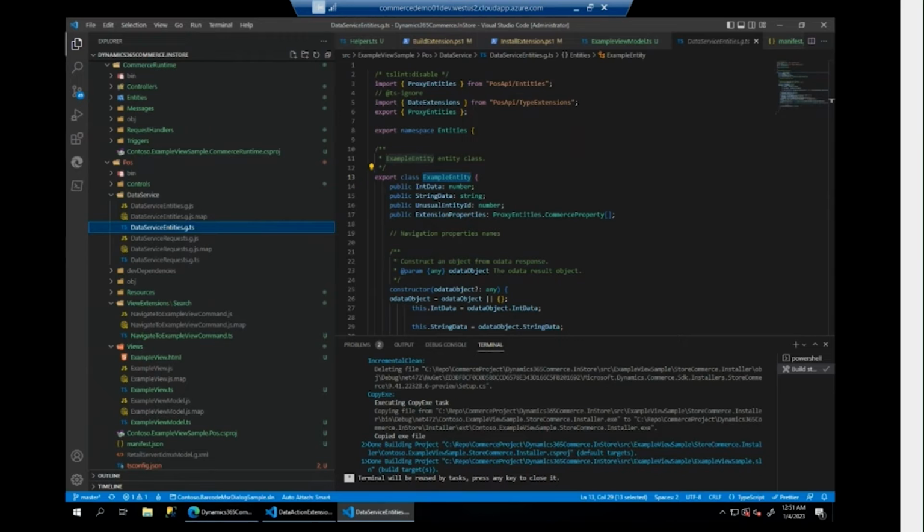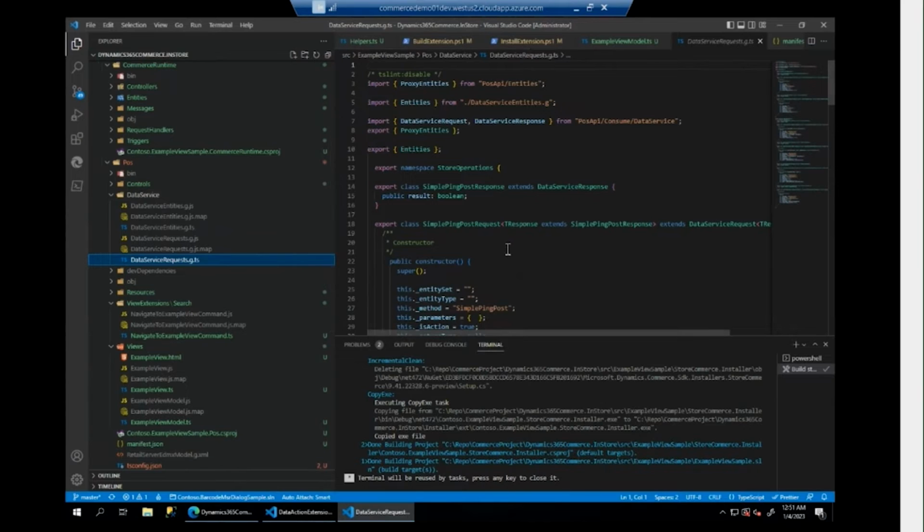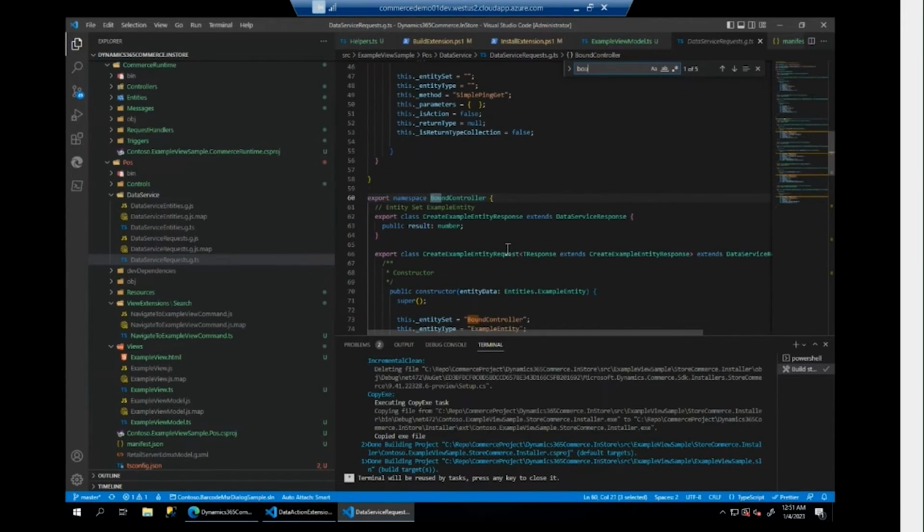We can also see that the build has generated the data service request.g.ts. Inside this, we can go and find our bound controller. Yes, so we can see that the proxies have been generated successfully. Now we will see how we can use these proxies inside our views, view extensions, view models, etc.